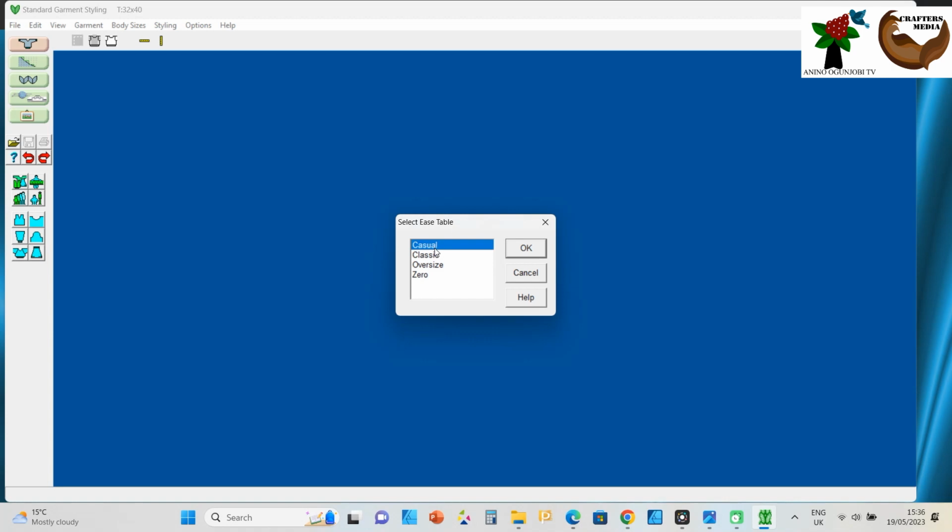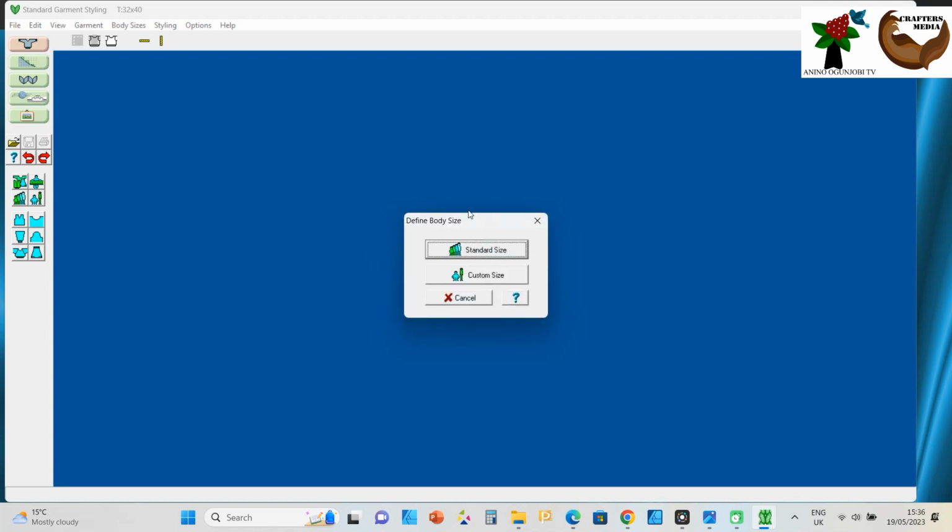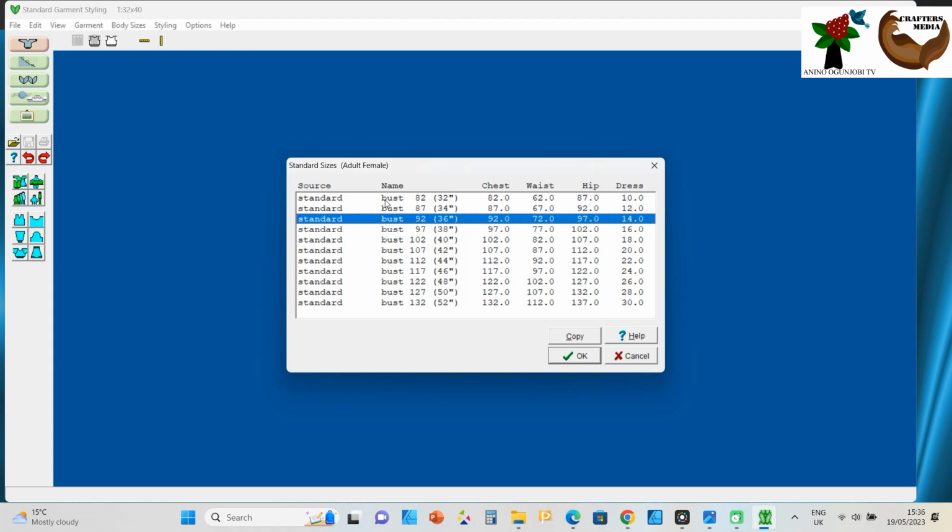I'll put OK. Standard garment size, I'll take a standard one, and let me pick on this 14, bust 14, and I'll just click on OK. Here the bust is 36 inches, and that's 92 centimeters. That's for the chest. The waist is 72, hip, and the dress, we just leave it. The dress size is 14. I'll just leave it at 14 because this looks kind of small.